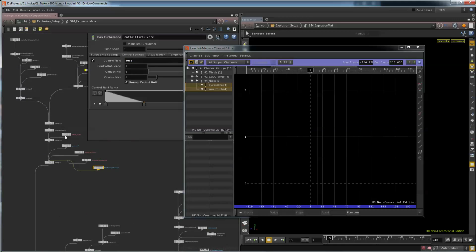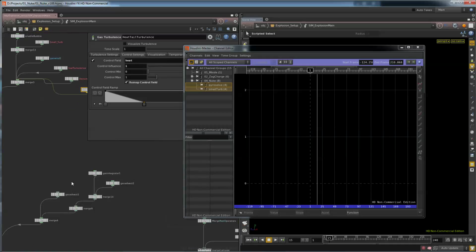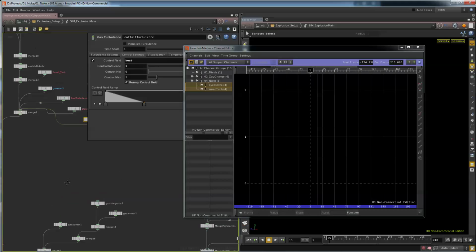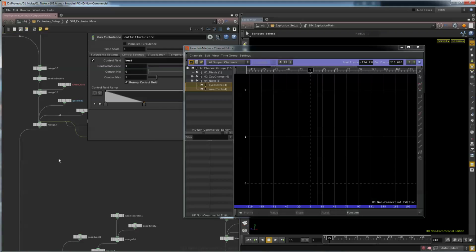But I'm finding myself pulling away from the turbulence and doing the disturbance ones. Alright, so this one was pretty short, and I'm just going to stop here.